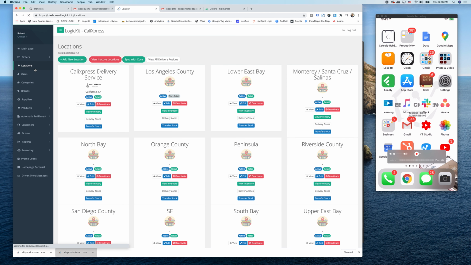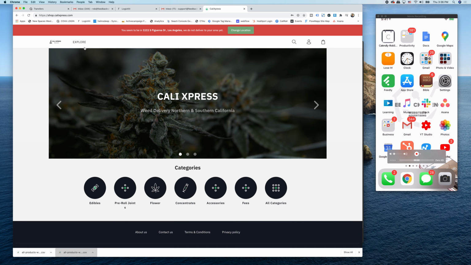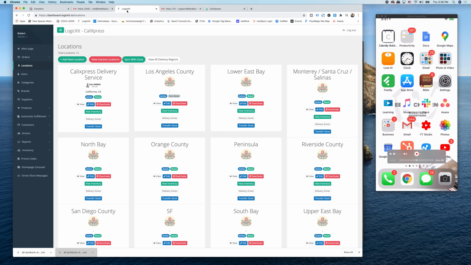If you come back to locations, here the Cali Express delivery is our master warehouse, and then we have sub locations. In COVA only, we move product from one location into a sub location. Then on the other end, when people log in, they will only see the product that's available to them, okay?